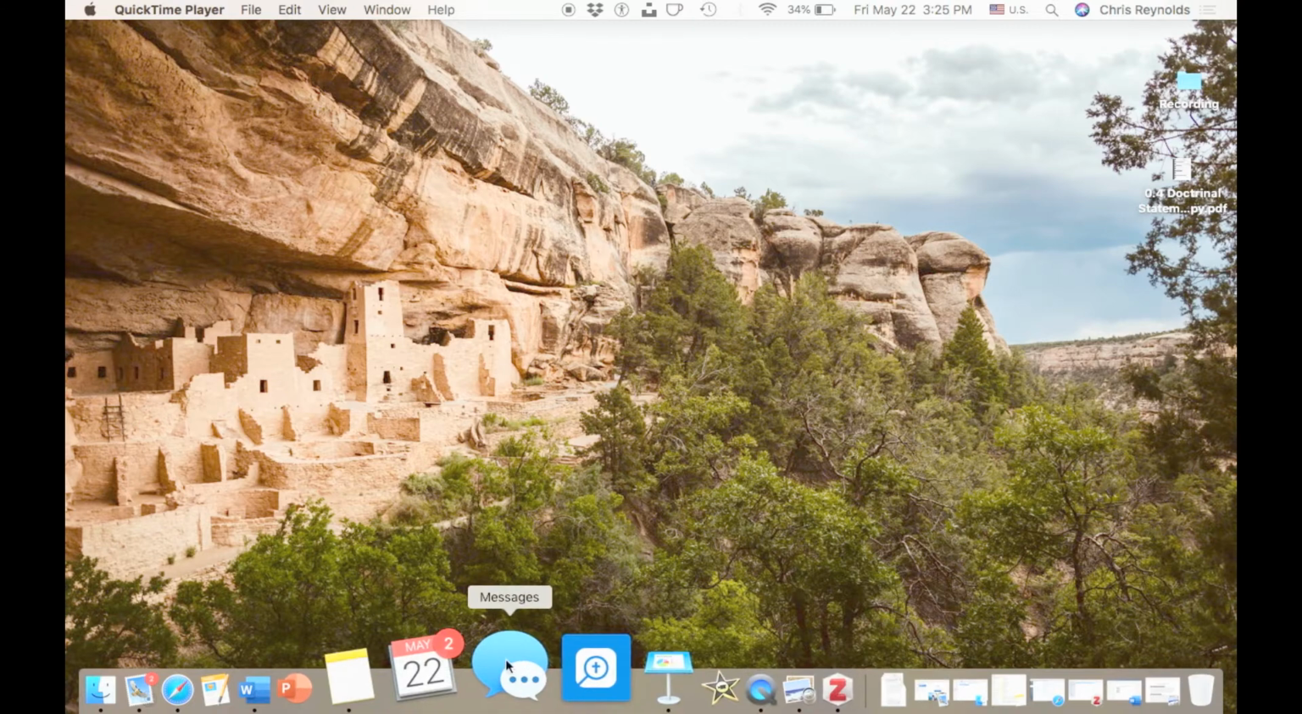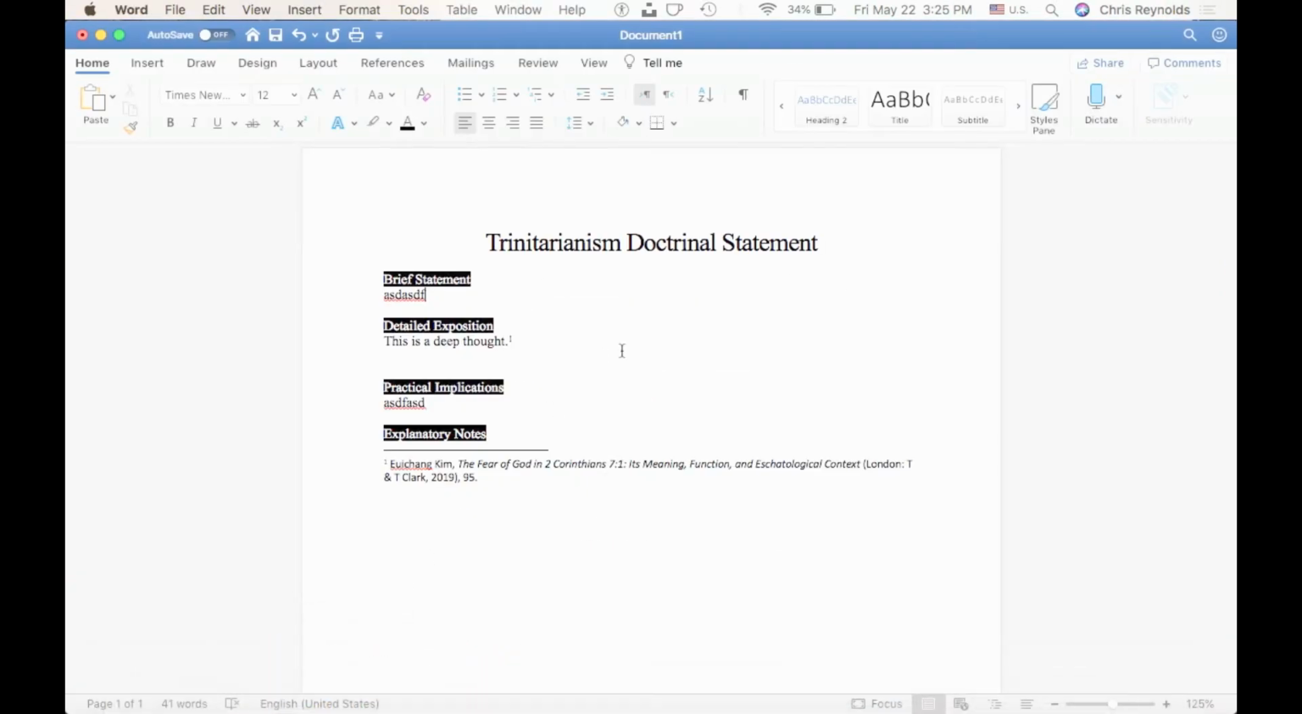I've already created one of these in Microsoft Word. So here's the title, let's say Trinitarianism Doctrinal Statement. And here's what we're going to create. Each of our sections: brief statement, detailed exposition, practical implications, and explanatory notes. It's fairly straightforward, but if you don't know how to do each of these elements, it can be a little frustrating, and some students have a little confusion on how all of this will work.